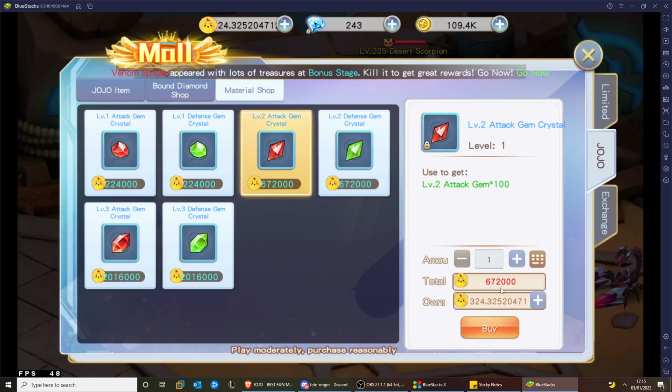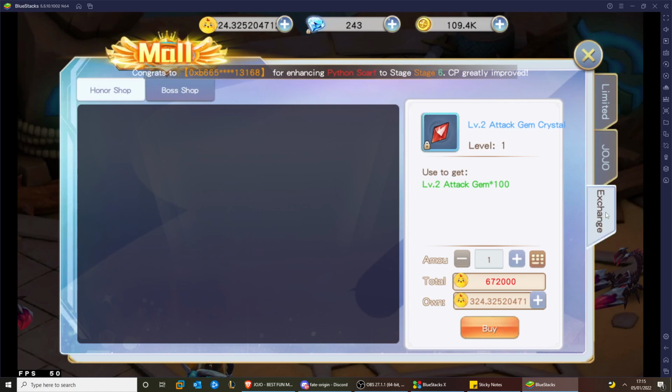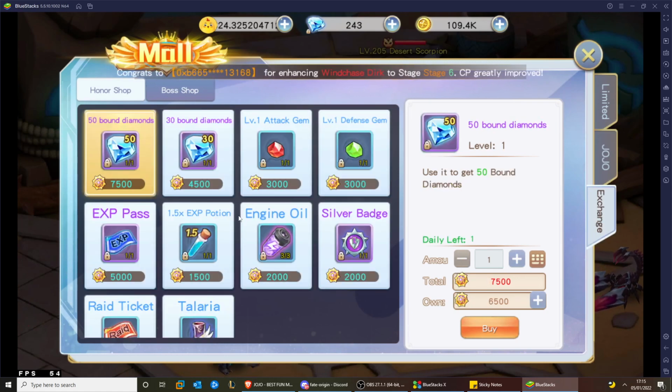This is broken. You don't pay 672 for a level 2 attack gem. These gems are easily gotten. I don't know why they're here. They shouldn't be here. I think it's a big rip-off. Don't ever spend JoJo's on these. You will get them, or you can buy them in the marketplace. People are selling quite cheap.